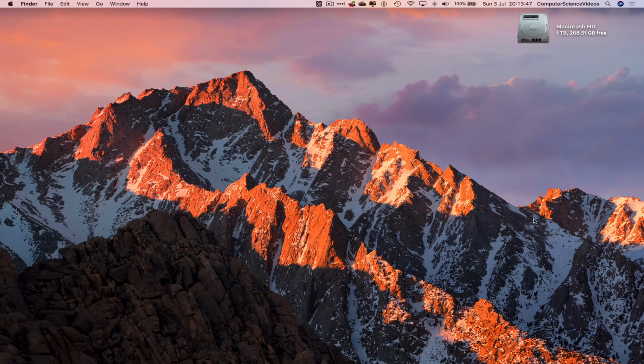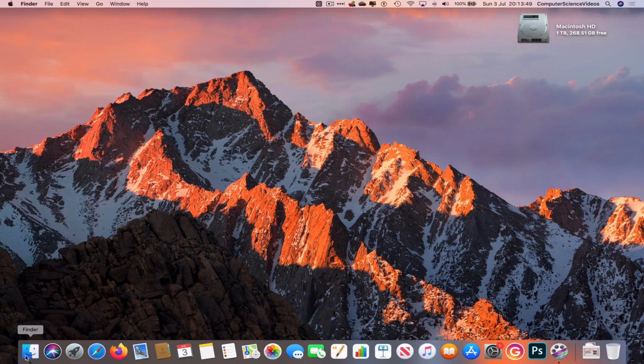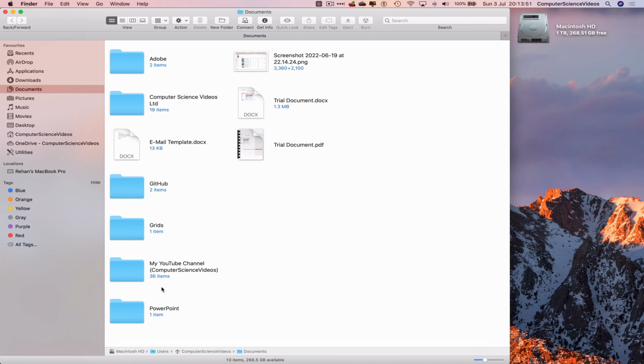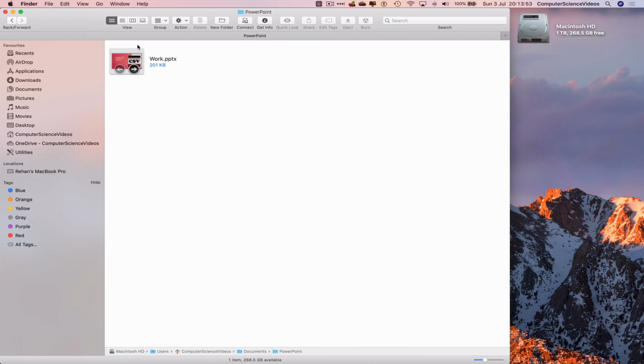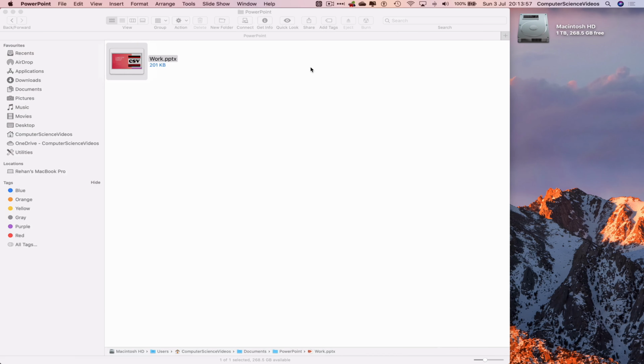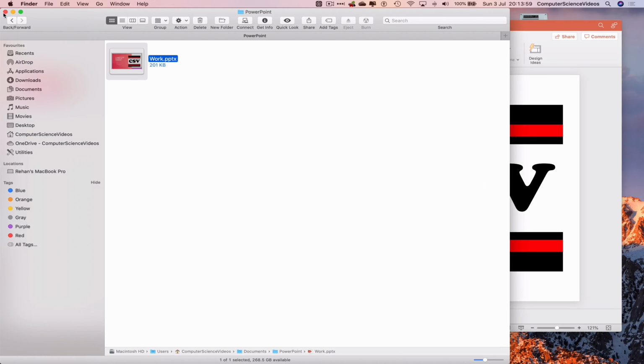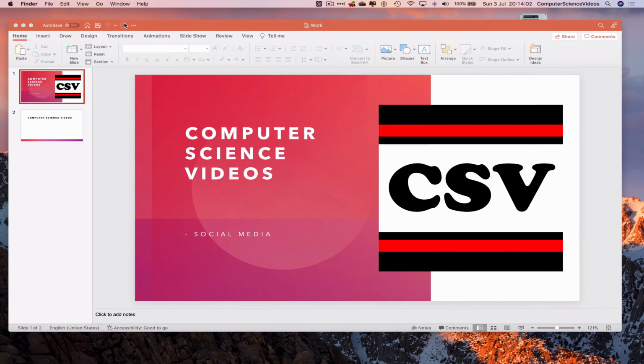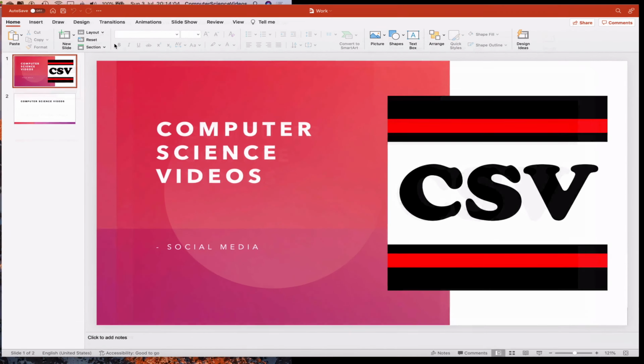Let's now go all the way onto the dock. Go to Finder, navigate to Documents, go to the PowerPoint folder, click on this. Now click on work.pptx, double click. Let's wait for that to load. Let's now minimize Finder for the moment, and increase the size of the PowerPoint window.